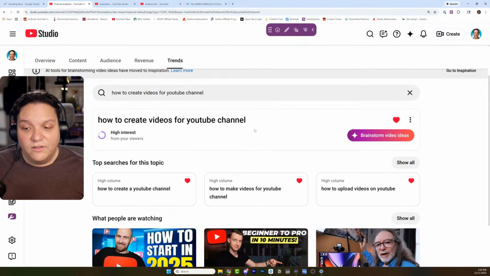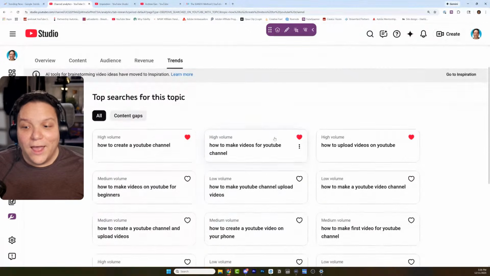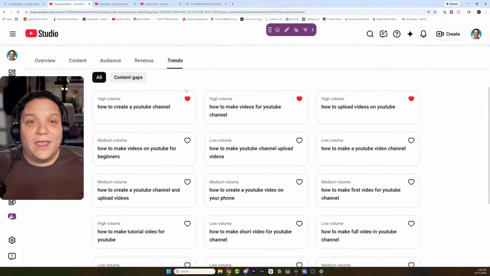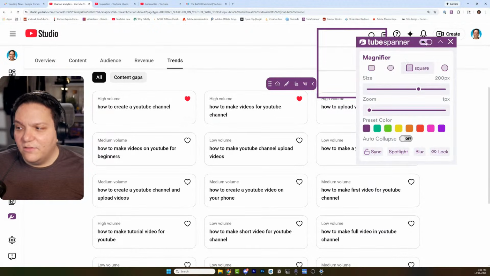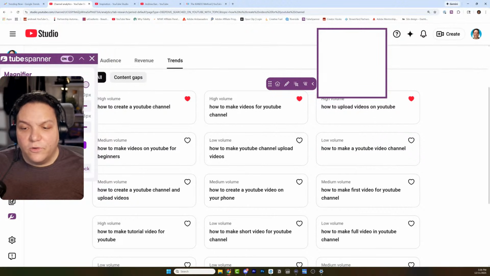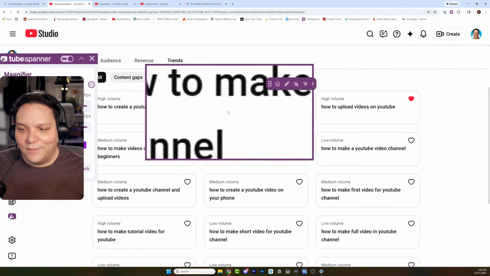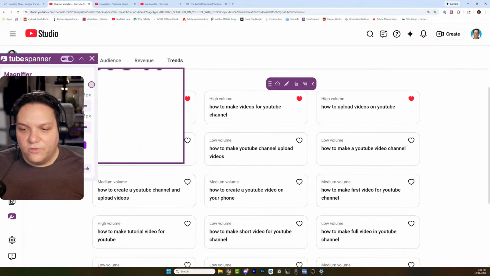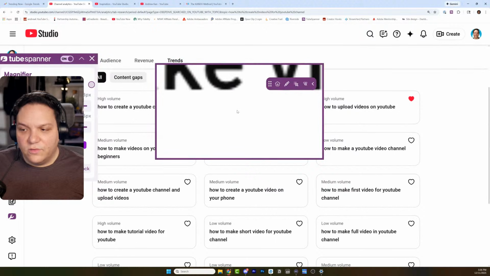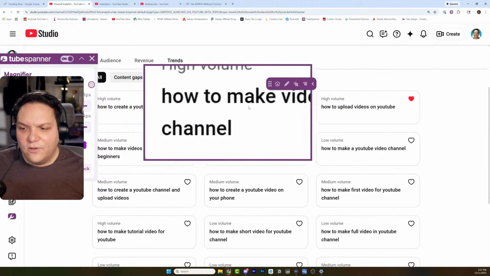So if I want to, not only can I do that, if I click show all here, and again, this is all free, we have different ways. And now here's the thing where people tend to get confused. And I've seen this as well. If you don't know what this tool is, it's Tube Spanner. It's a pretty good tool, pretty useful. Helps you see more stuff. So I need to make this bigger and change this up just a bit. Ooh, this is on me more so than anything. Let's go to the search. Too zoomed. So, how to make videos for YouTube channel.